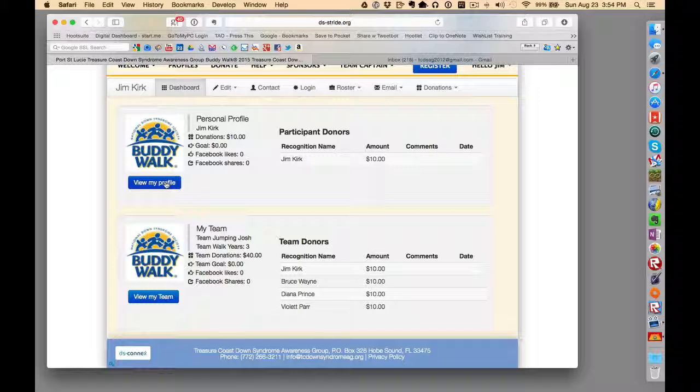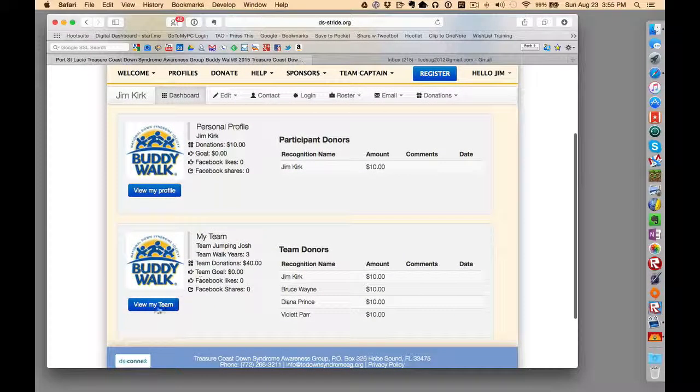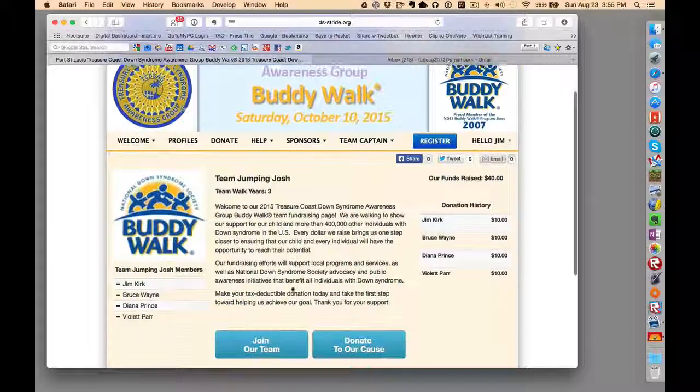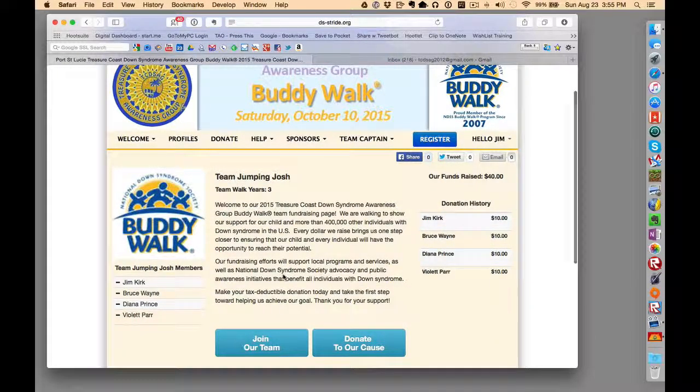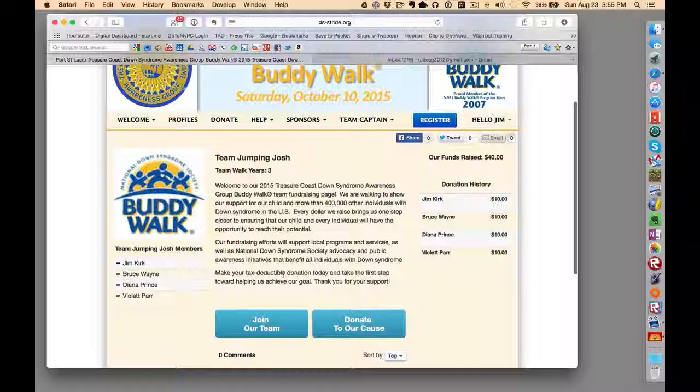However, if you have a bunch of team members and maybe you want to be able to track which team members are bringing in which donations, people can have their own profile pages as well. But we're going to right now work on the team page. But editing the personal profile page is much the same as this. If you want to view the team page right now, I can click here, view my team, and it will take me to the page. And if I don't do anything to the page at all, this is what it's going to look like.